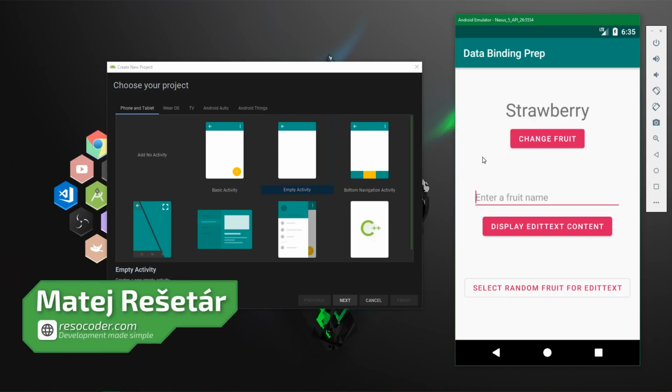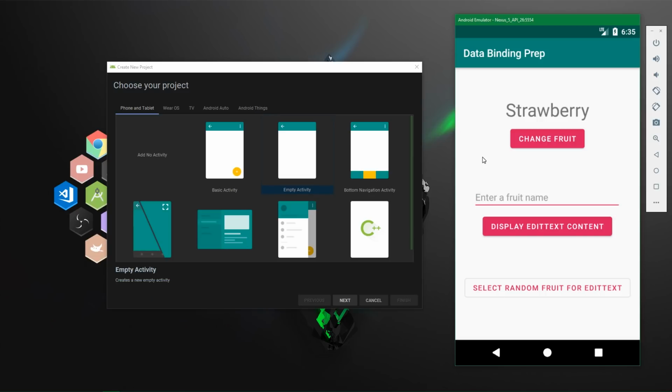Hello, welcome to ResoCoder. In this tutorial you are going to learn how to use one-way and two-way data binding with LiveData and also the model view model architecture, and you can learn more about MVVM by clicking on the card in the corner.